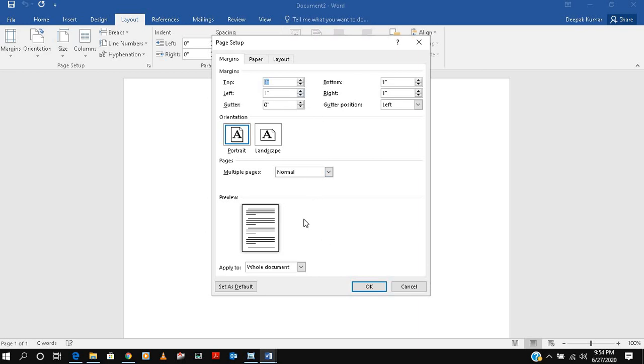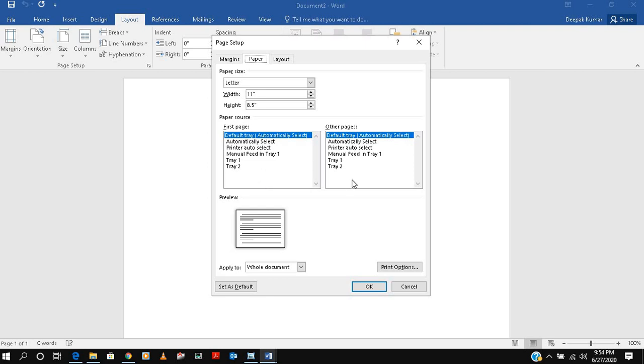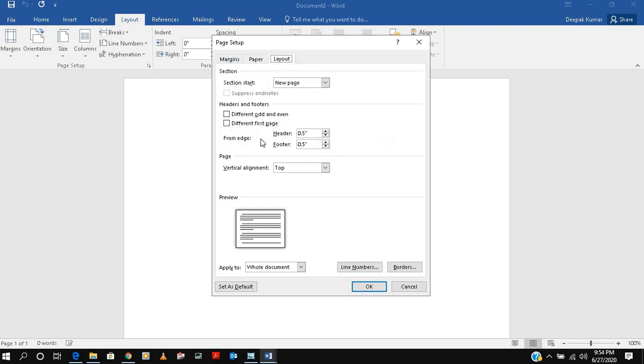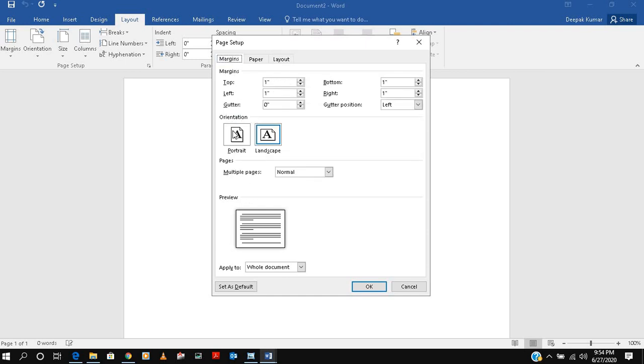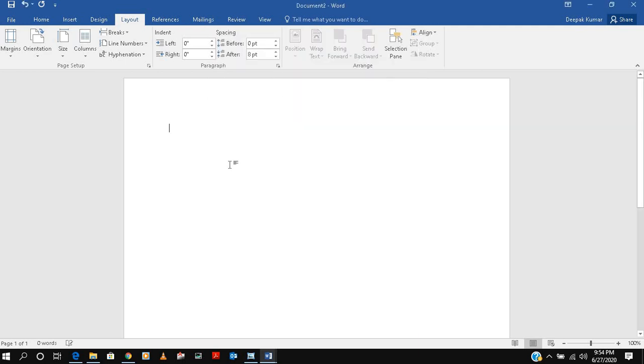Apart from that, you can choose landscape. From here you can see how landscape will look, and this is portrait. Portrait is basically vertical and landscape is basically horizontal. Then you can set your margins: left, right, top, bottom. From here you can select your paper size, which is basically for the printer, and then the layout. Right now we'll go with portrait, because our document is portrait.